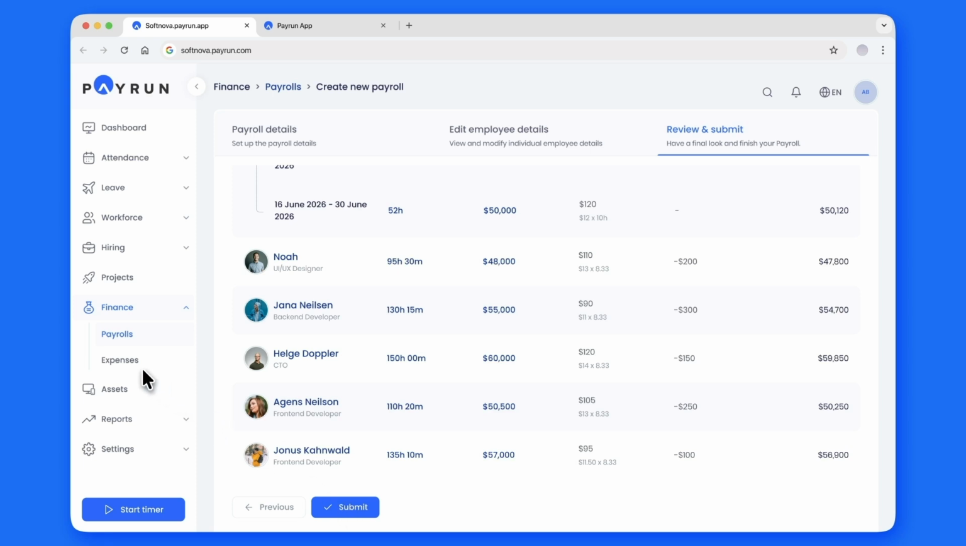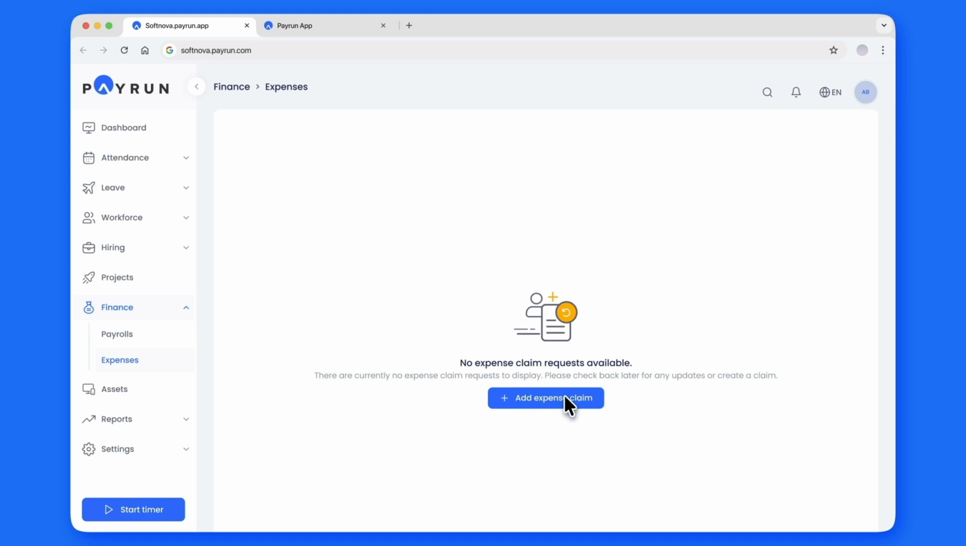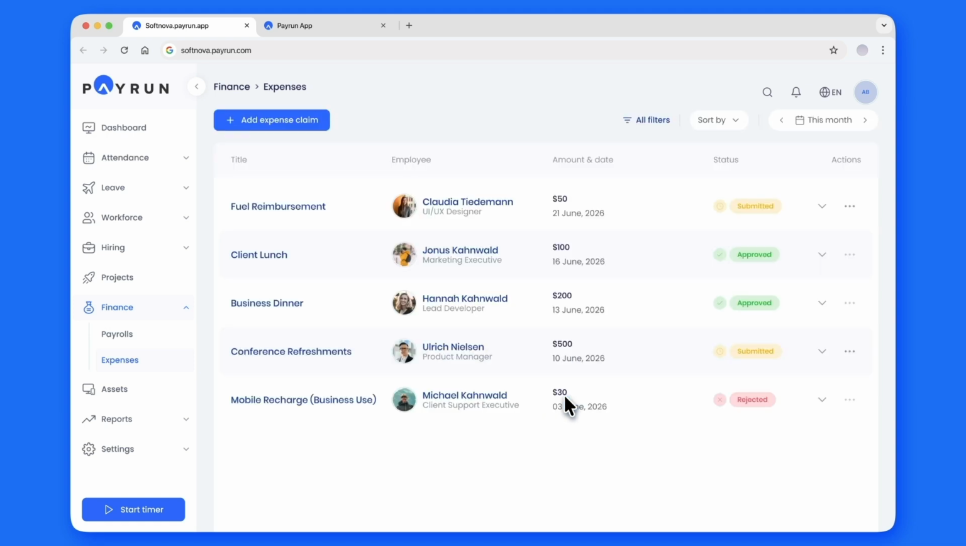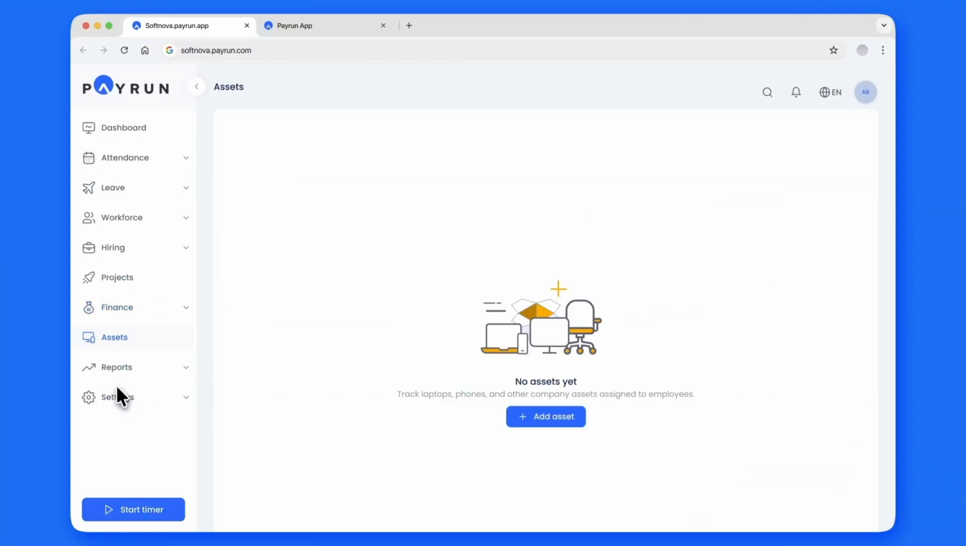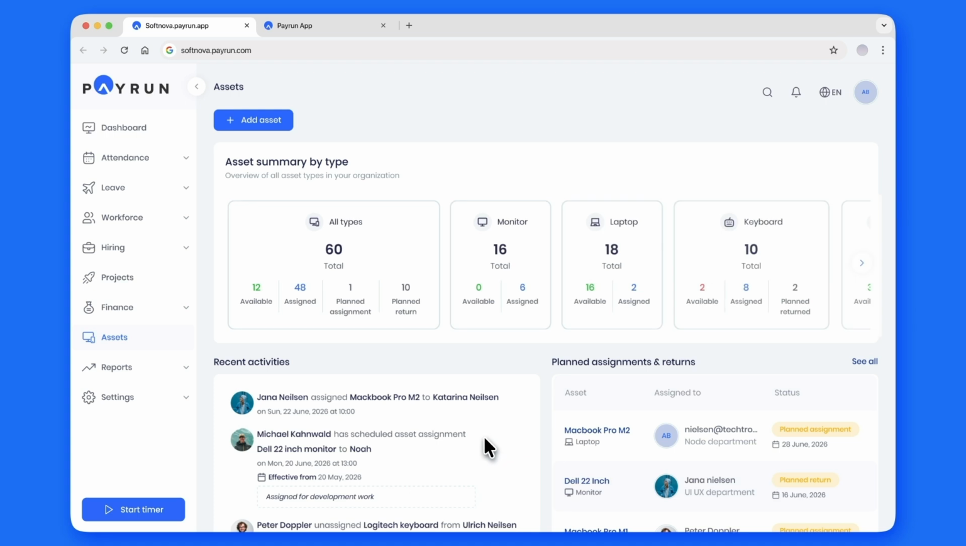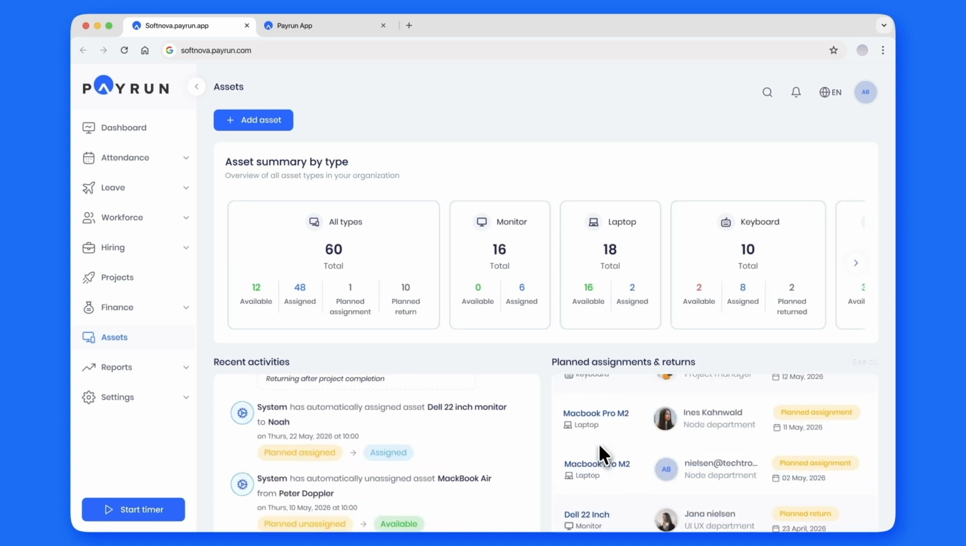The Expenses helps you manage and track employee expense claims in one place. You can view each claim, including expense amount, submission date, and approval status. Approve or decline them in just a few clicks. With Assets, manage company equipment efficiently, assign assets to your employees, and manage them easily.